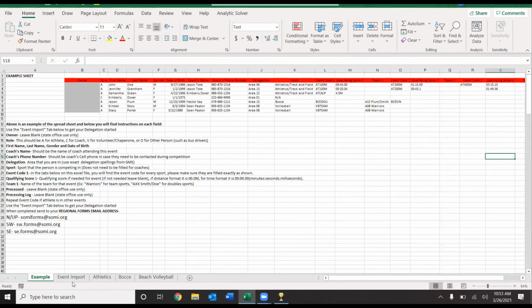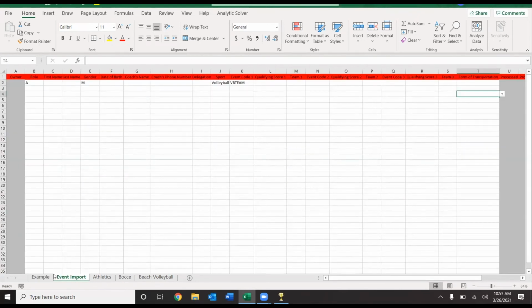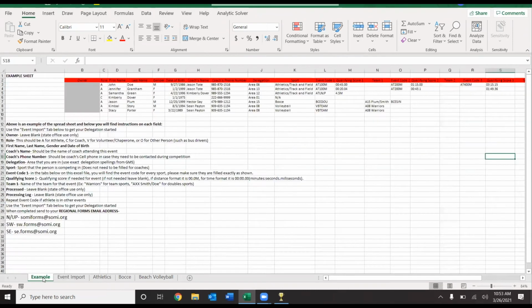When you have completed this, you have entered all of your people into this event import tab. You will then send it to your regional forms email, which can be found right below here. So for Northern and UP areas, it is somiforms@somi.org. For Southwest areas, it's sw.forms@somi.org. And for Southeast areas, it's se.forms@somi.org.